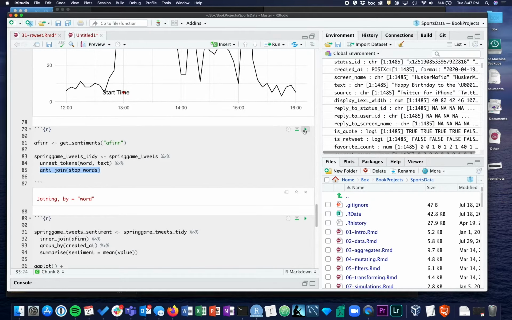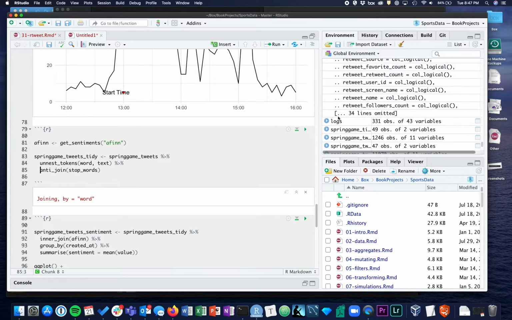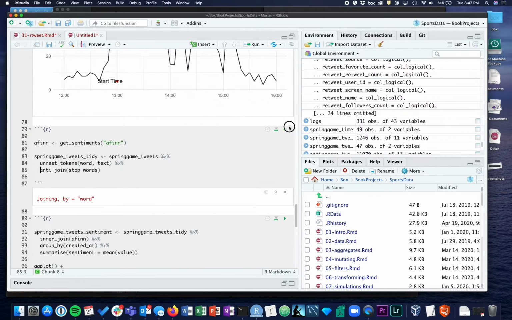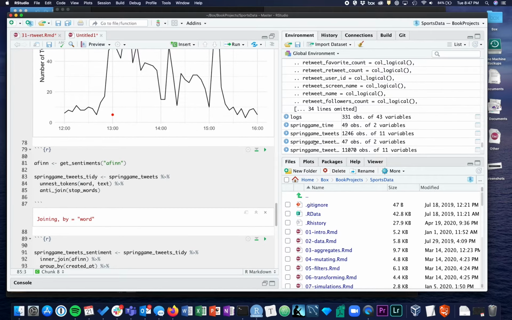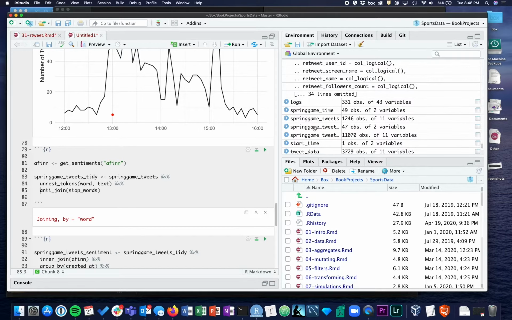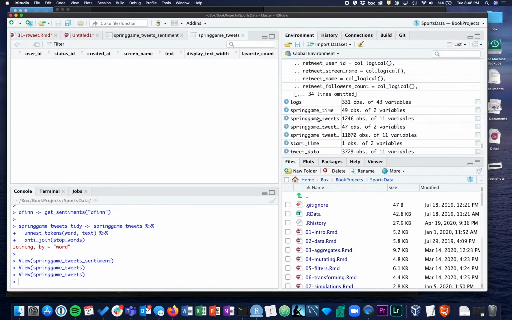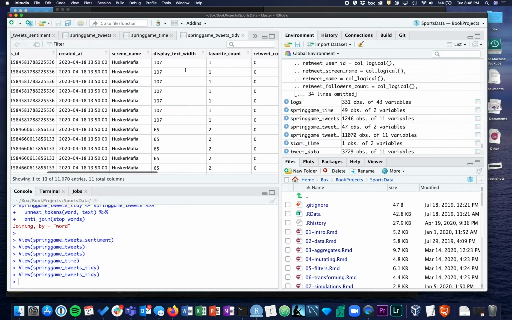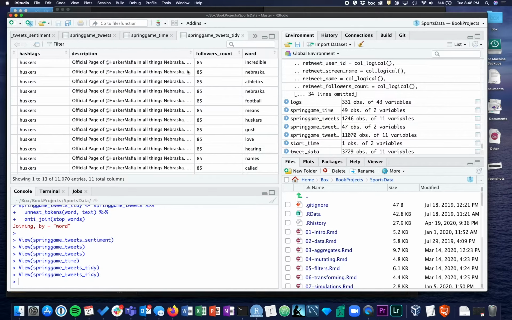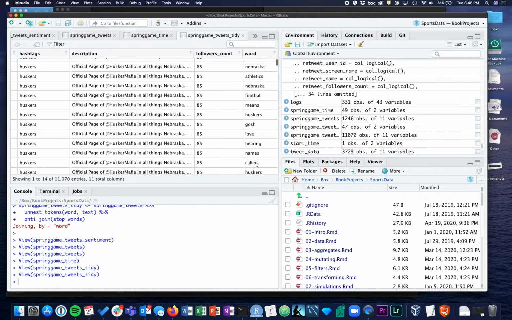All right, so we run that. And Spring Game Tweets Tidy gets us down to 1,246. Ooh, no, I'm sorry. Let me make sure I'm looking at the right thing. That's the sentiment. Tidy, here we go. 11,070 words. So Husker Mafia tweeted, incredible Nebraska athletics. Nebraska football means Huskers. Gosh, love hearing names called.